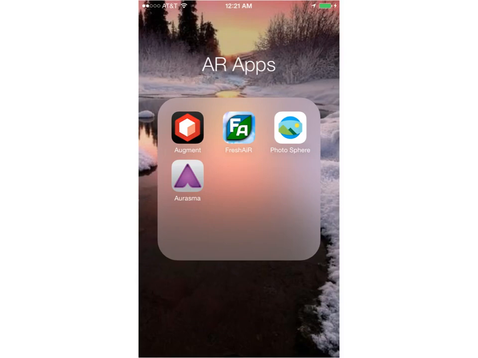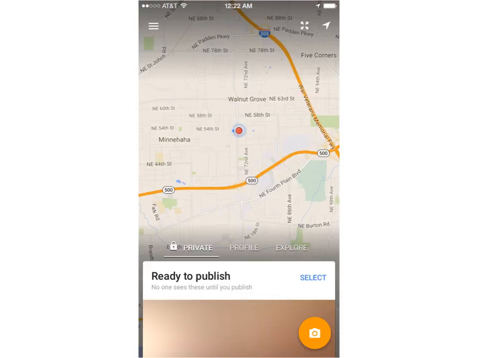So for this tutorial, I wanted to demonstrate the Google Photosphere app for creating 360-degree virtual tours. So you will download the app onto your device and go to Photosphere. Now I'm actually going to be using my home in this tutorial, so you'll see a little bit of my kitchen. But to get started, you're going to tap on the camera icon in the bottom right.